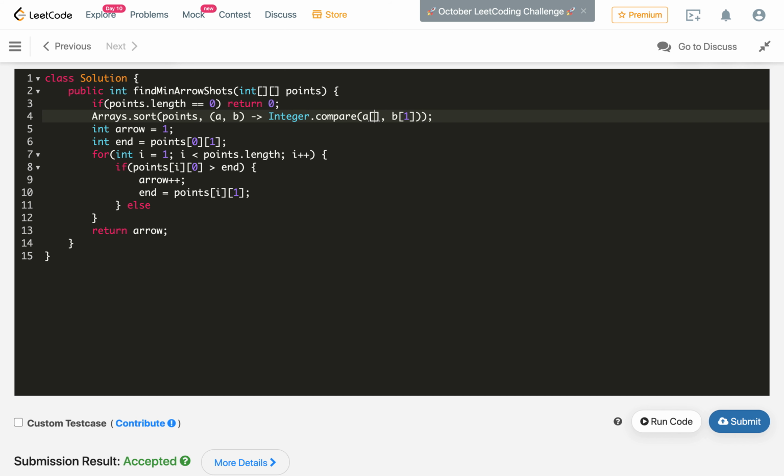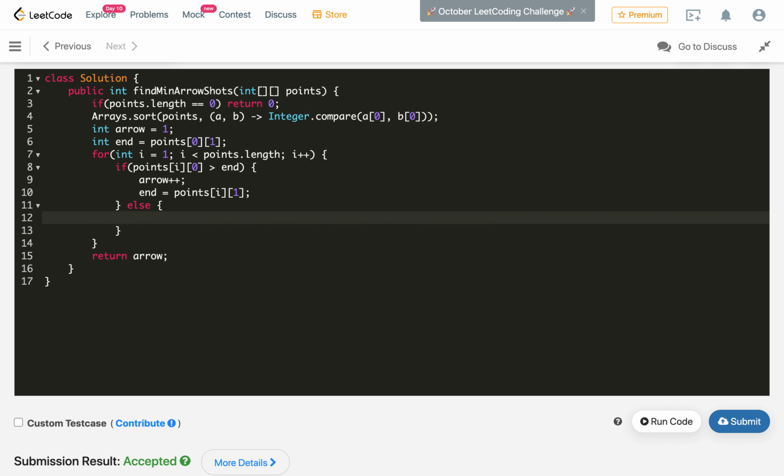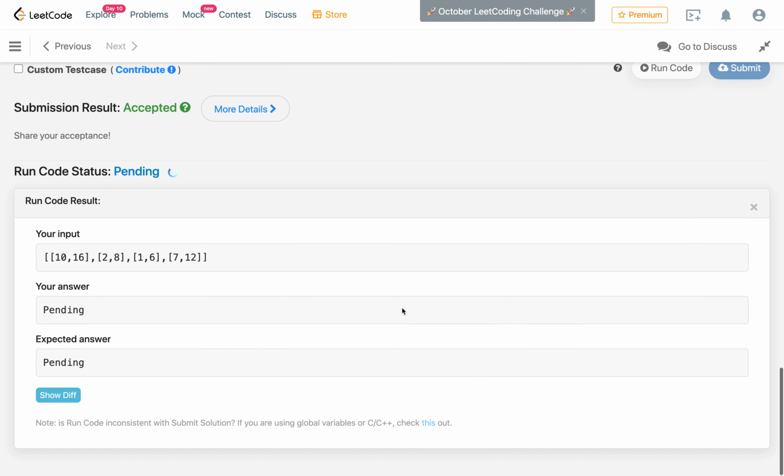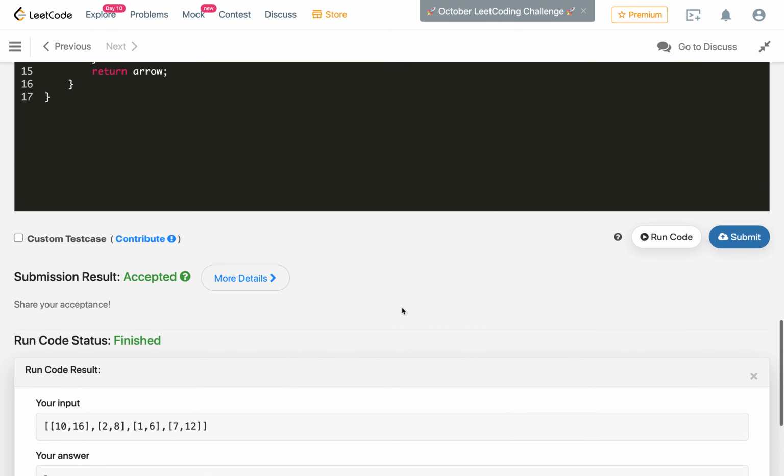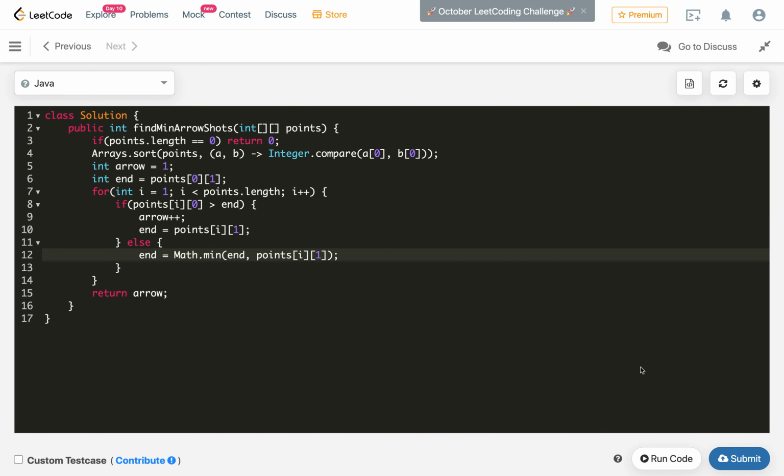So let's quickly do it by sorting based on start as well. So this will become here, and in this case this condition will be as it is, while here in else we will set END as Math.min of END and the END of the current point balloon. So let's compile this. I guess it should work, but you can try it out.